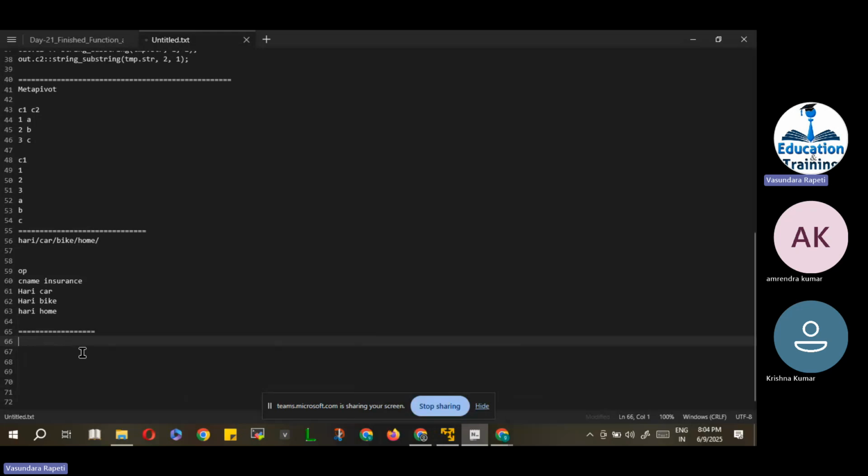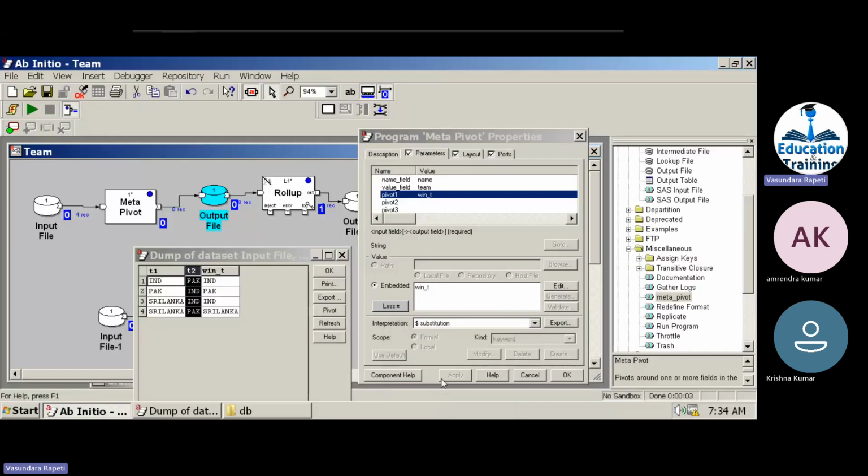With normalize, how it is going on, you can send me the logic. Okay, either there will be one rollup and one normalize, two things you need to use for just this work.